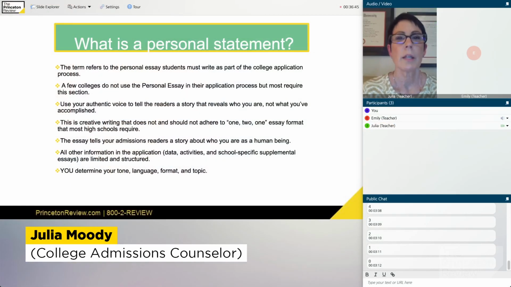Absolutely. Okay, so a personal statement is a term that you all hear thrown around. Have you written your personal statement? Are you writing your personal statement? Some people call it the Common App essay. It can be called the personal essay. And what it is, it's the personal essay that students must write as part of the college application process. It is an essay that goes to all of your schools, so it accompanies your application to every school. A few colleges do not use the personal essay in their application process, but most, I would say 99.9%, require this essay.